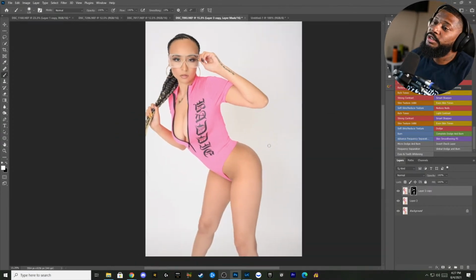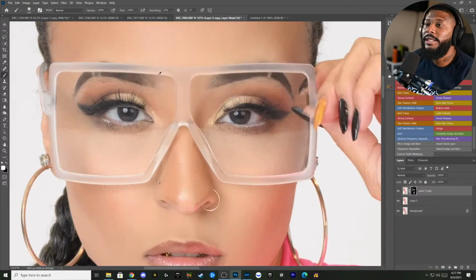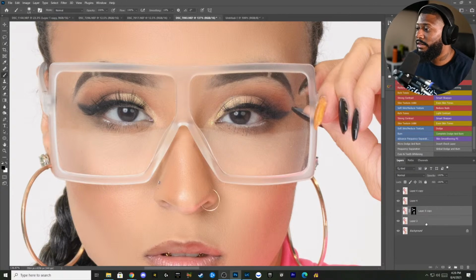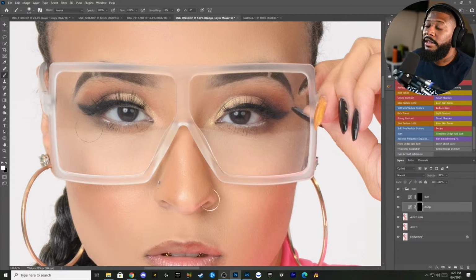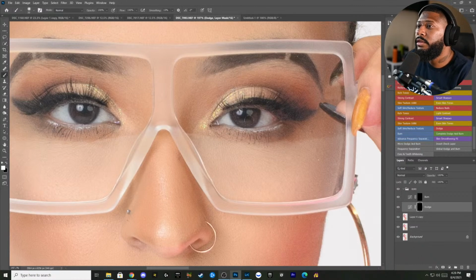Now, another thing that you could do, if you didn't want it in here, which I want it in here, you know what? I'm going to do something that y'all probably judge me on. It's okay though. I'm going to take a global dodge and burn layer. I don't know why I put it down there. Change the name to eyes. Take my 100% opacity brush. Whoops. And just brighten these up a tad bit.